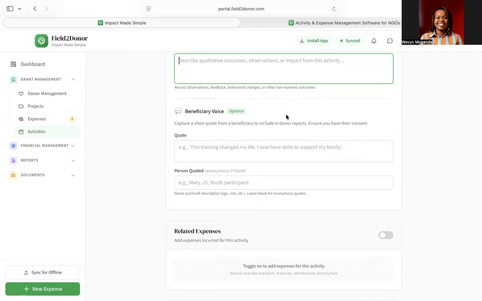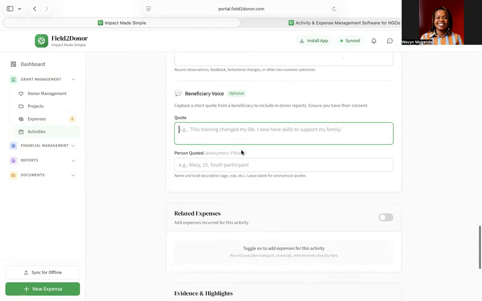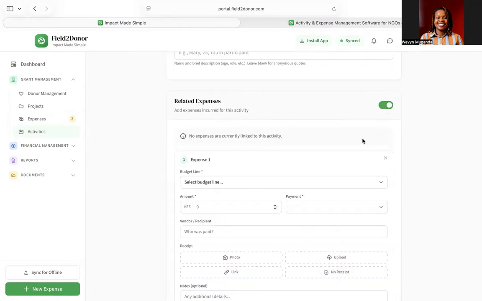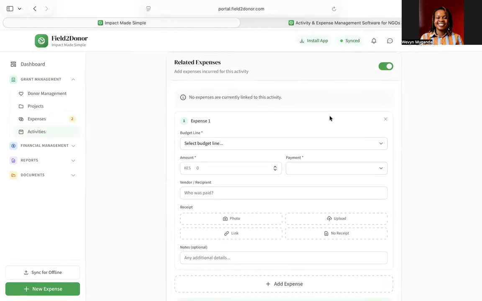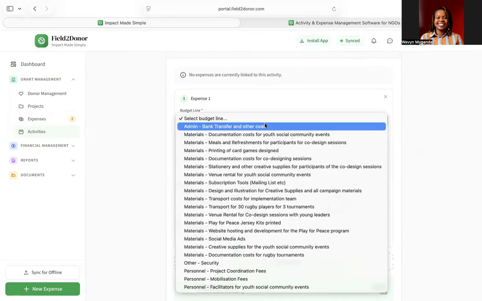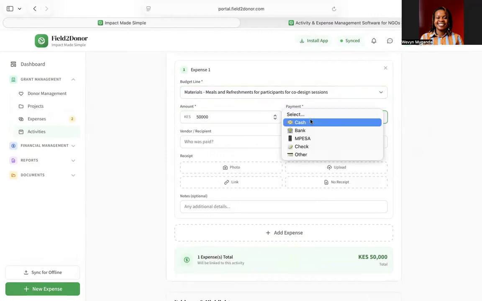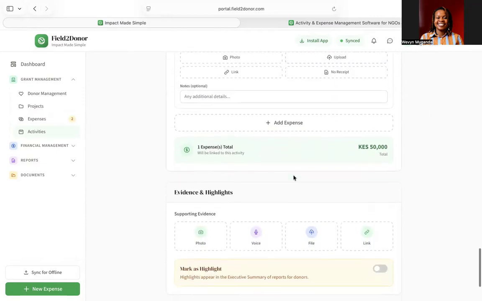If there were quotes from beneficiaries, then you'll be able to add this here. Remember, while Field2Donor is an activity and expense management tool, it also helps with reporting, whether it's reporting to management on project progress or reporting to donors. So it's important that you document if there is a quote, who has been quoted, and so on. Then you'll be able to tie in the related expenses to this activity. So, what did you spend on this activity? Maybe you spent on meals and refreshments. How much was spent? 5,000. Payment M-Pesa, who was paid, and so on.